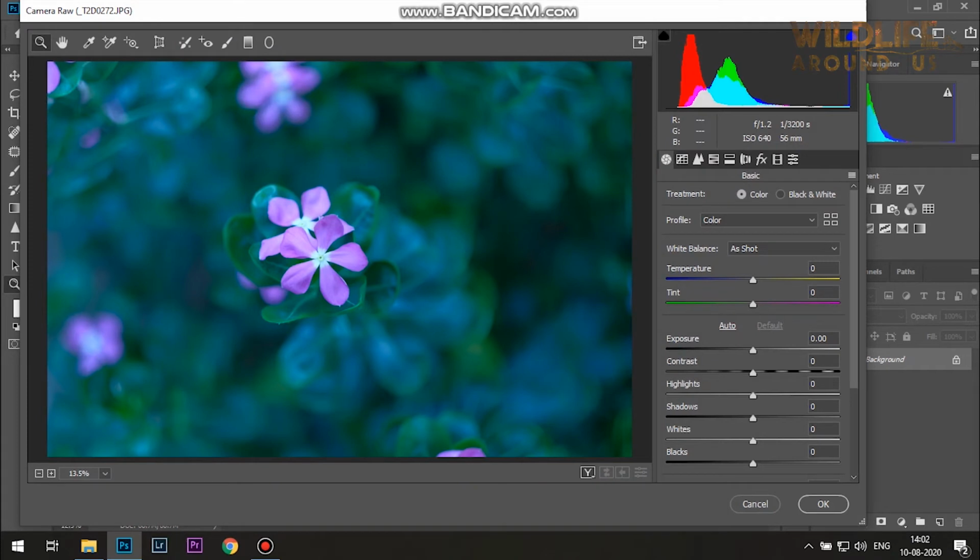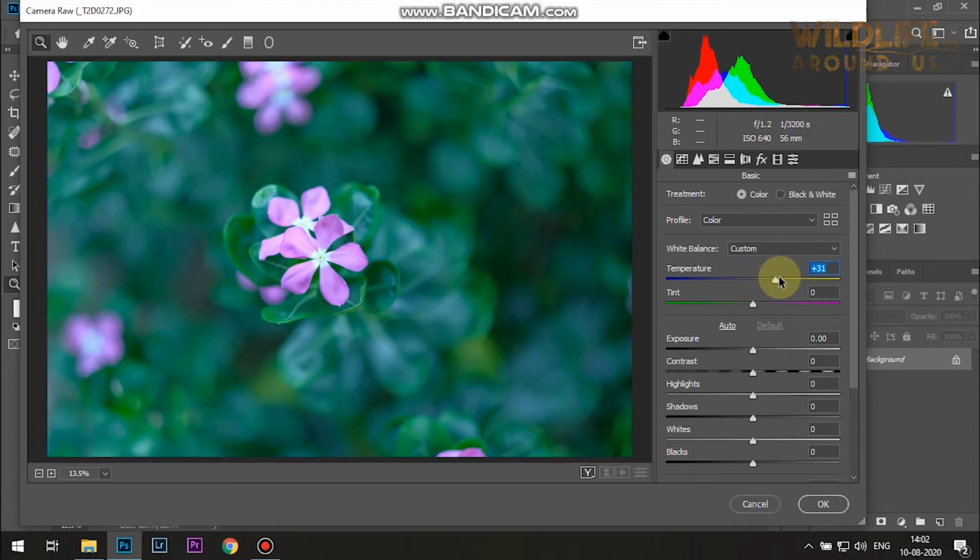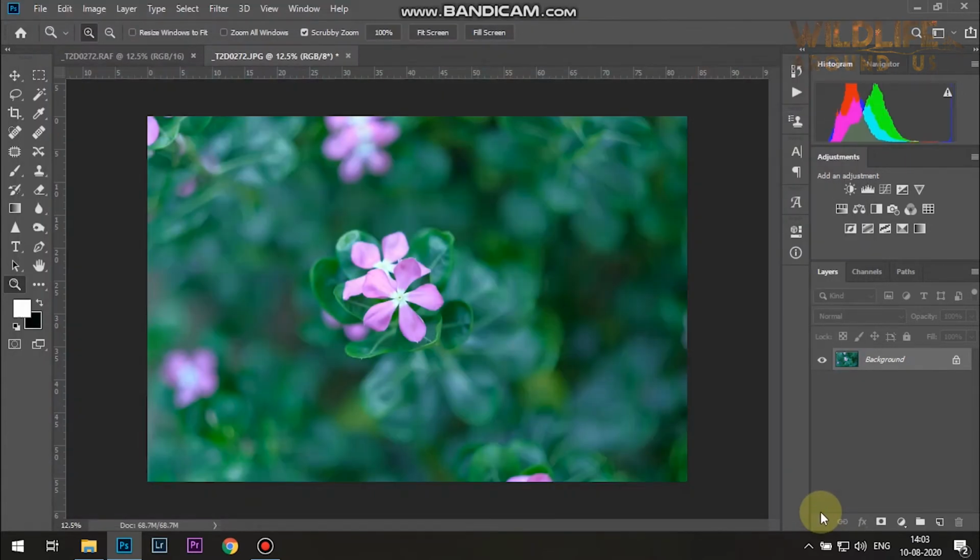Now we will try to correct the white balance of an image which is of JPEG format and shot in a wrong white balance, that is, with a bluish cast. We will increase the temperature so that we can get an accurate measurement of the white balance. Select OK.